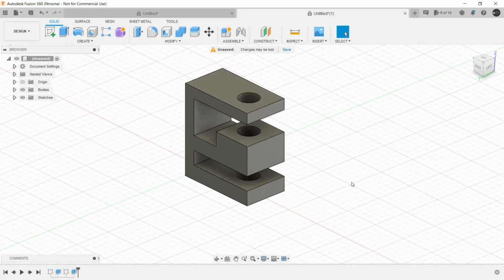So that's all for the basic tools. In the next lecture, we will understand some intermediate tools of 3D modeling.